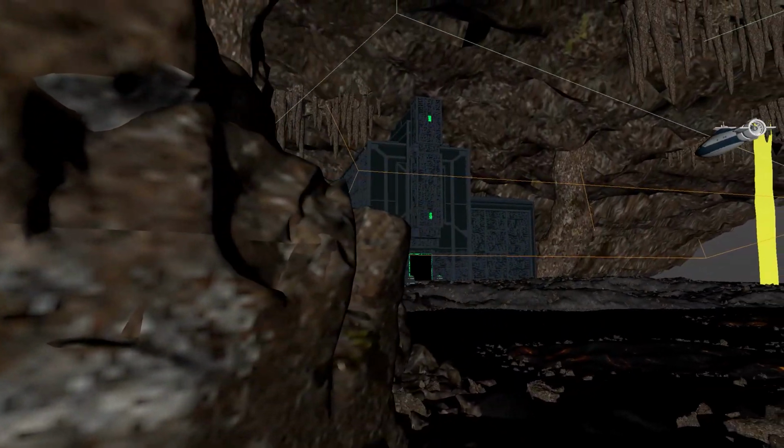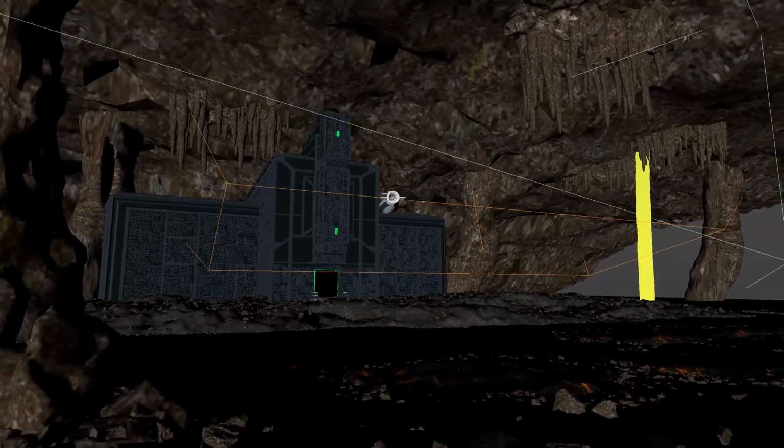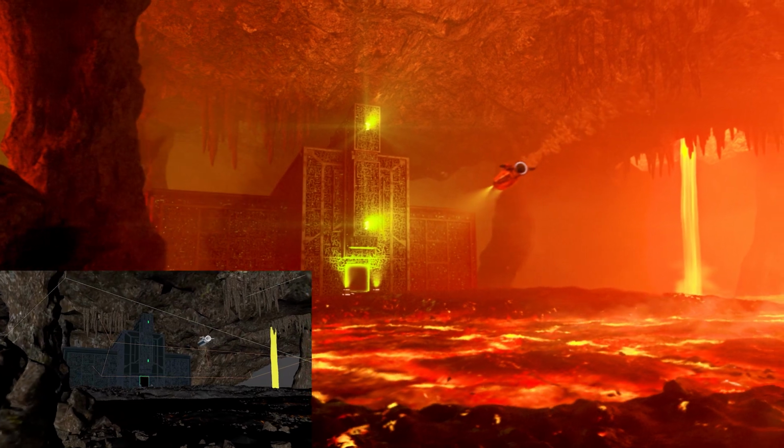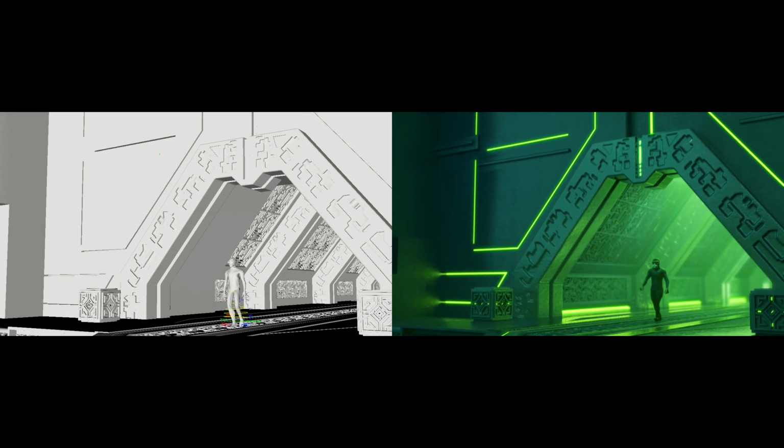And here is the previs for the primary containment facility. There is no lava, no nothing, but there's the final result compared to that early animation. And now I'm just going to put the previs and the final side by side.